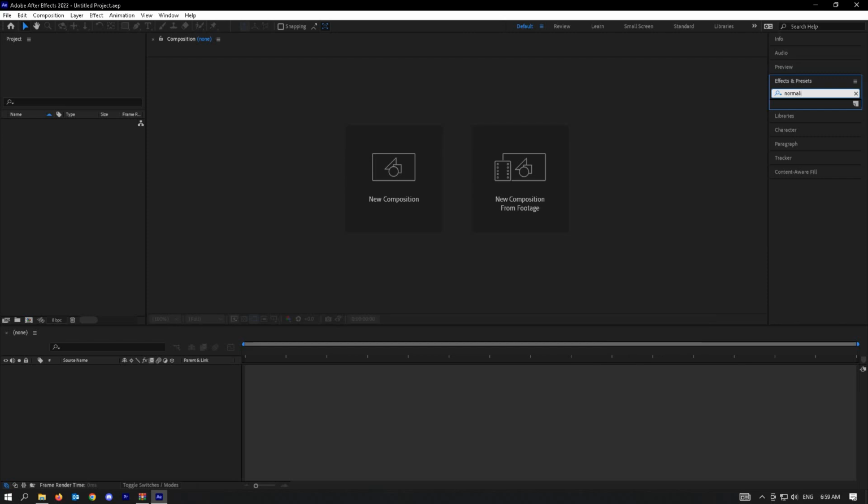As you can see right now, when I try searching for that effect, it's not popping up on the search bar. So the next thing that you have to do here is you just need to restart your Adobe After Effects program. So let's just restart our program. So right now, since I restarted my After Effects, we can now see the effect that I've just added.